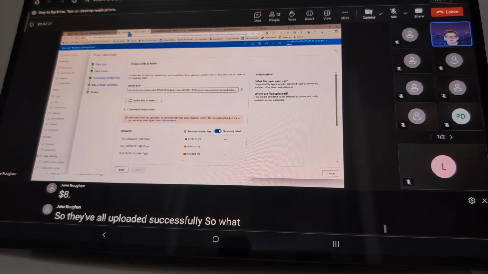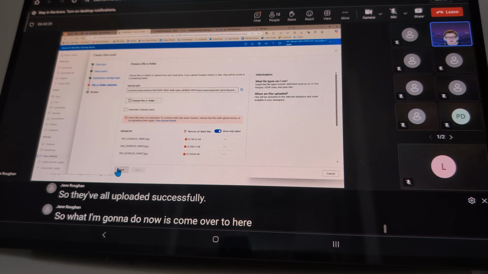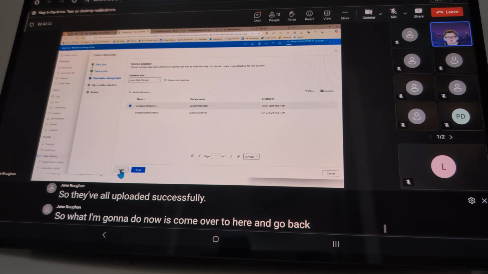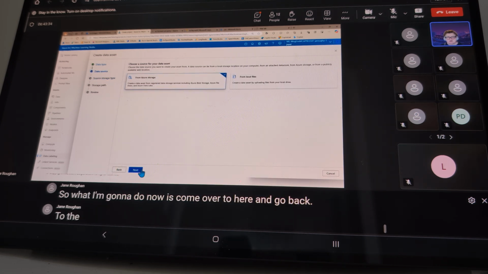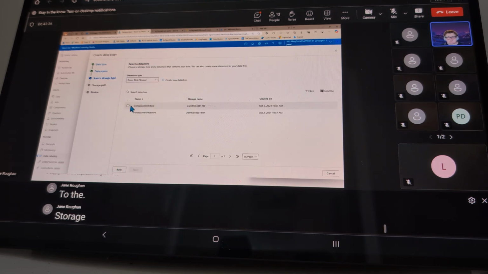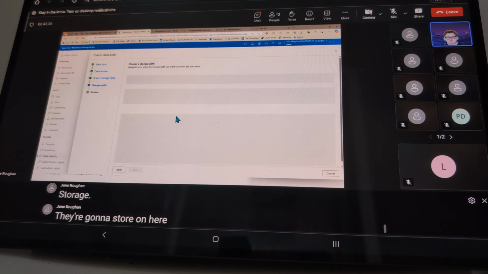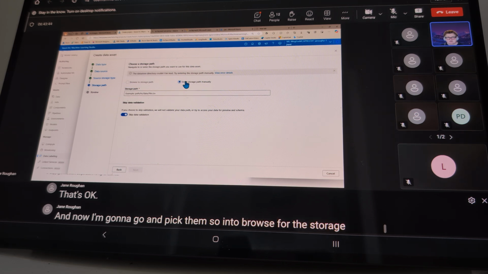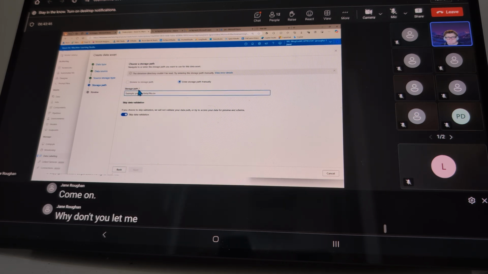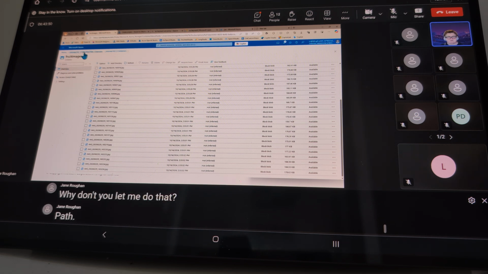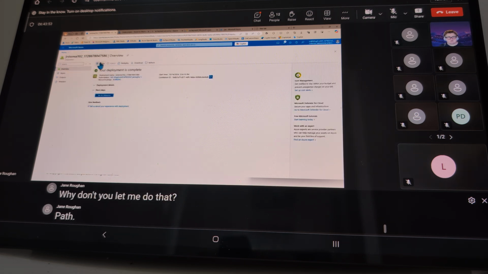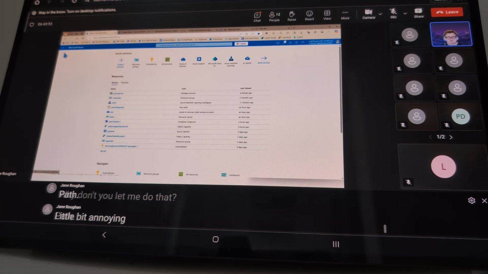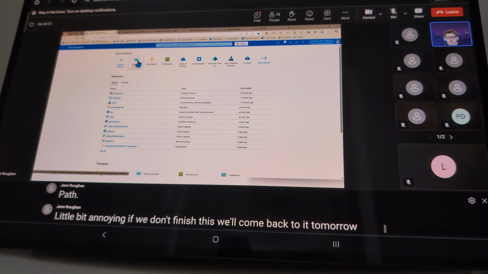So what I'm going to do now is come over to here and go back to the storage. They're going to store on here, that's okay. And now I'm going to go and pick them. So into browse for the storage. Come on, why don't you let me do that? Path. A little bit annoying. If we don't finish this, we'll come back to it tomorrow.